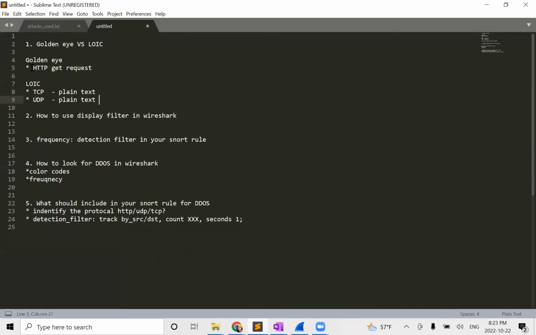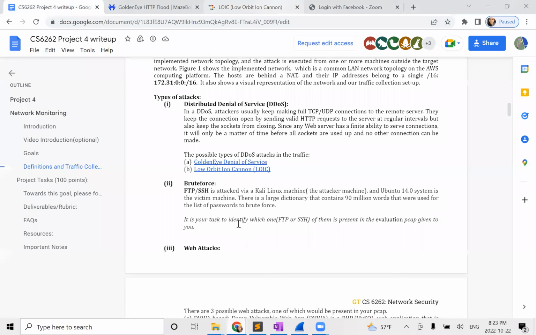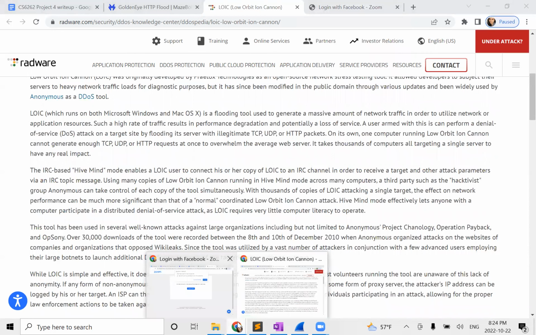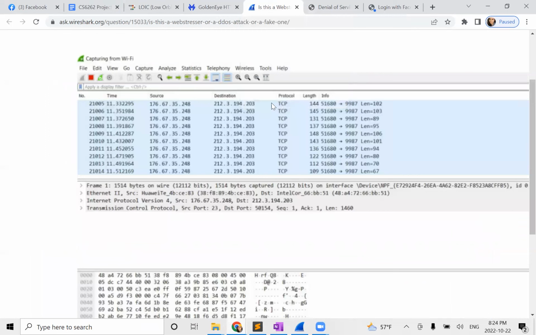As we mentioned before, GoldenEye is just a flood of HTTP GET requests. And LOIC is a flood of TCP with plain text or UDP with plain text. This web page is also linked in the write-up. You can read through this, and I just want to give you an example. Here is how it will look for TCP.